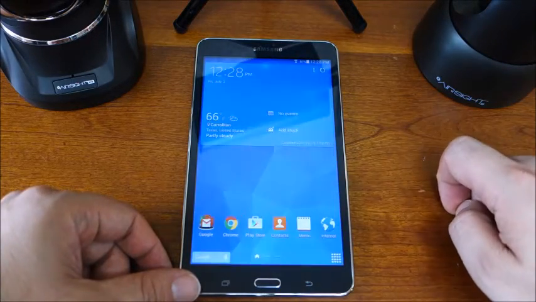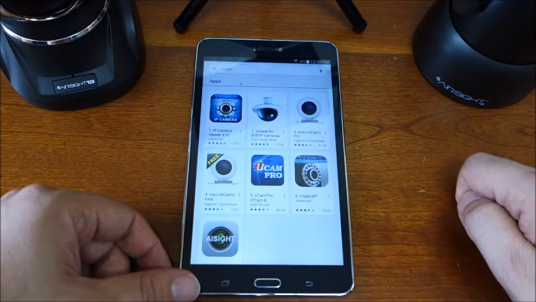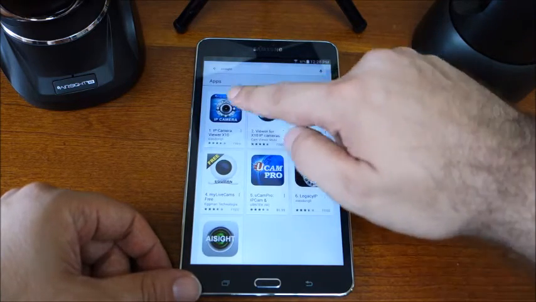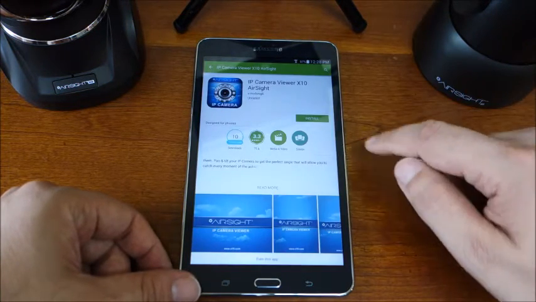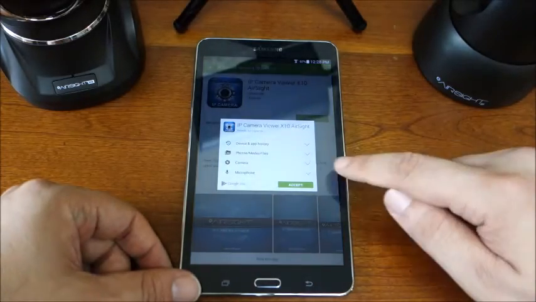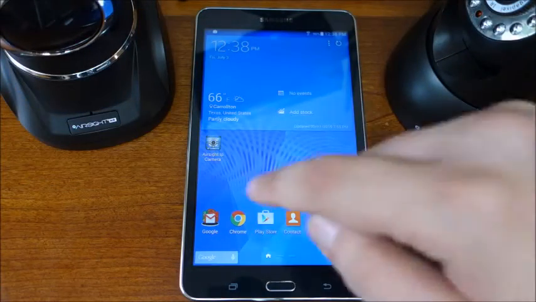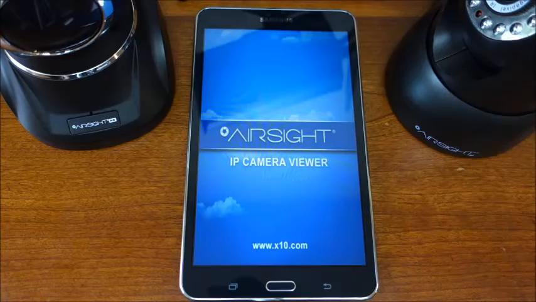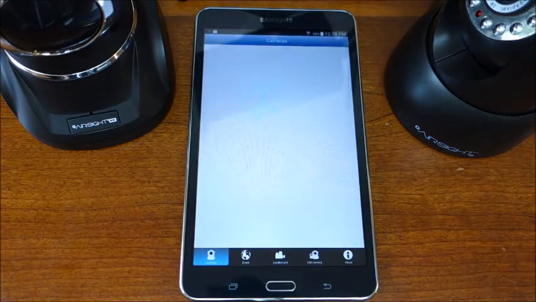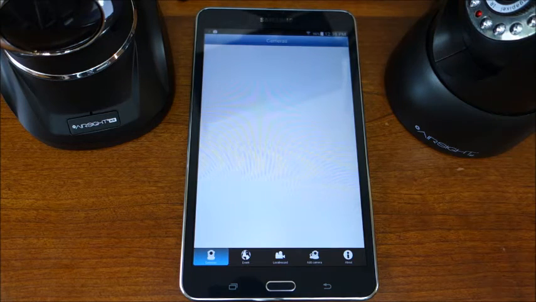If you haven't downloaded the Airsight app, you can do so now. You can find the free download on the App Store for Apple devices or the Play Store for Android devices. Once the app is installed in your device, go ahead and tap the icon to open it. Once open, tap the icon at the bottom that says Add Camera.